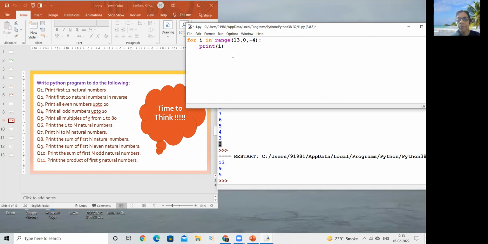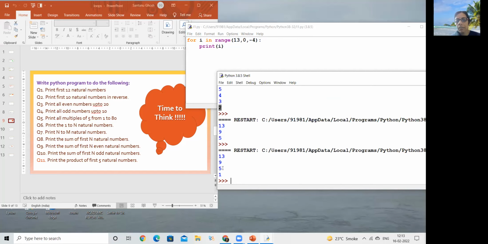Let's try that too. So if I do 13, 0, -4, I should get 13, 9, 5, 1. That's how it works.